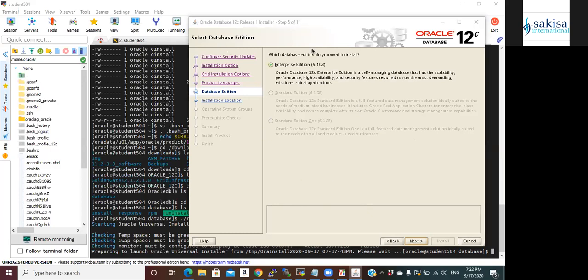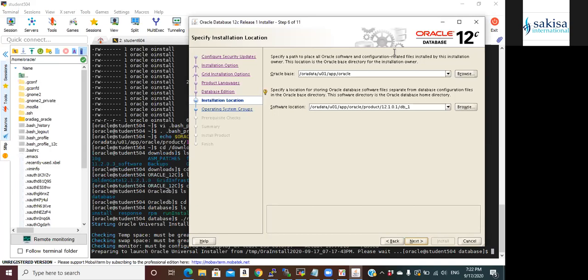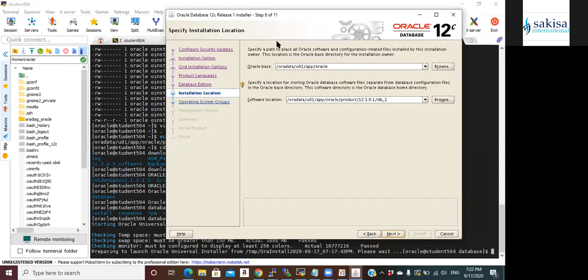Okay, I want the enterprise edition. So I'll just click on next. Now what you have to do is make sure that this is really the location. We all know that we added ORAData in front of our Oracle base, and in front of our path for the TNS name. So if this is correct, you can click on next.